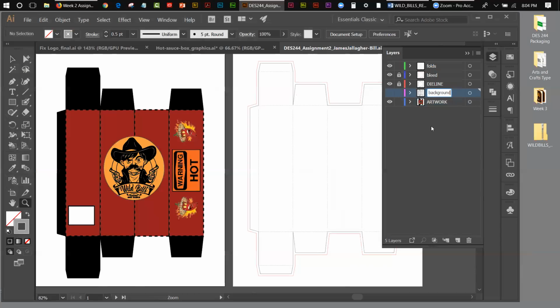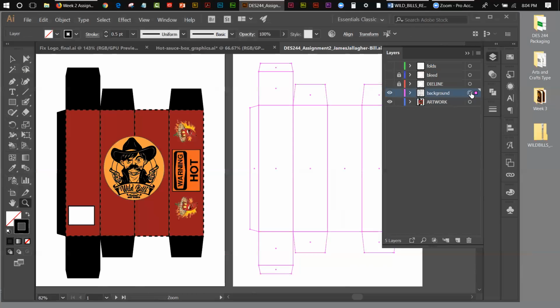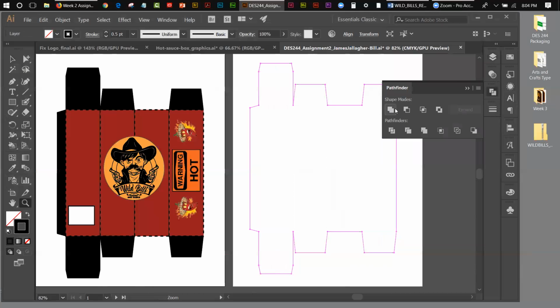Background. Okay, so background. What I'm going to do is take this layer and hide the other layers, all right? The background layer, I'm going to select it, and I'm going to go into my Pathfinder right there and combine it. So now I have that combined on that layer.